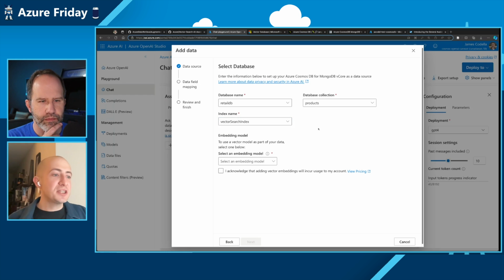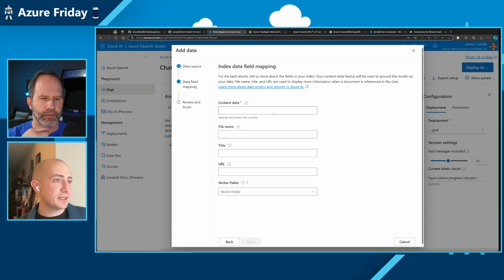And then, as Kirill mentioned, as part of this RAG pattern, the questions and prompts that I send to my GPT model, to my chatbot, have to be vectorized so I can do the vector search against the data in my database. So to do that, I need to connect it to an embeddings model that I have deployed in Azure OpenAI. And I have just such a model here. And then I just acknowledge that I'll incur usage charges for that model, which is totally fine.